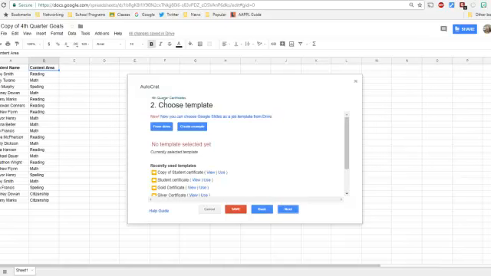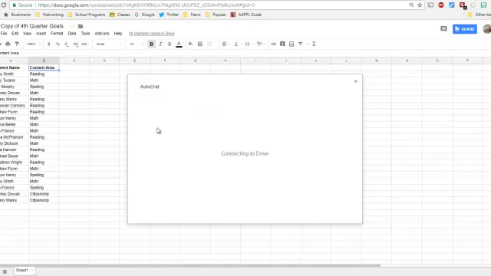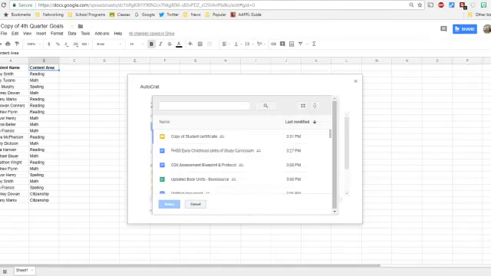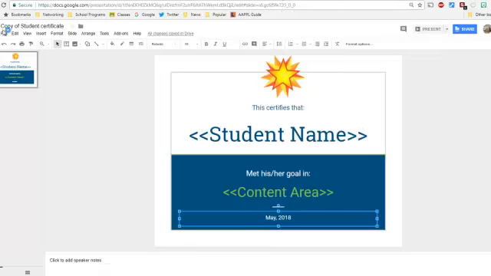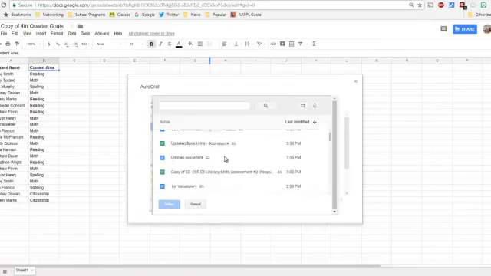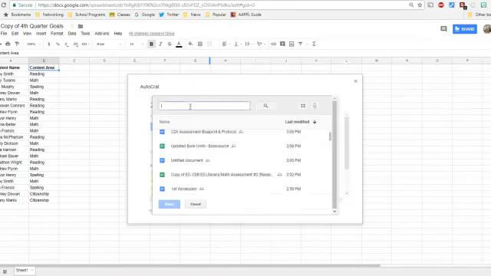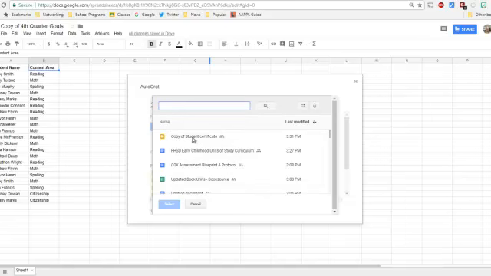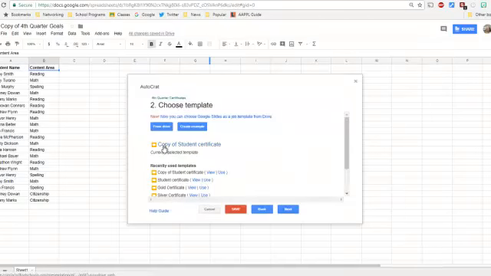Step 2 is asking me to connect this information to a template. And I just created one using Google Slides, which is already in my drive. So I'm going to click Drive. And I'm going to look through my drive to find this certificate, which is titled Copy of Student Certificate. So this allows me to search through my drive, or I can search for that file by typing in the title or part of the title. But here it is. I'm going to select. So it shows here that this is the template that I have selected. And I'm going to click Next.